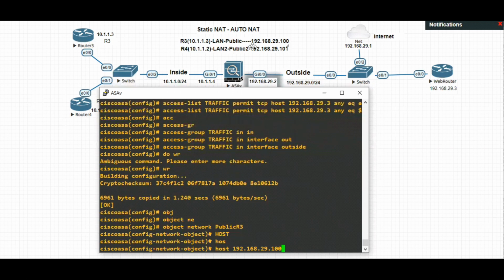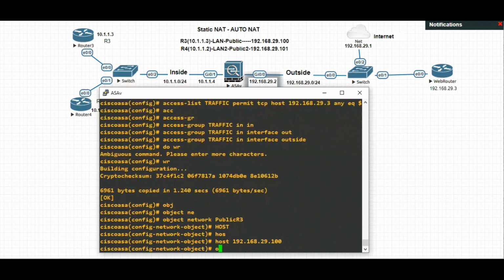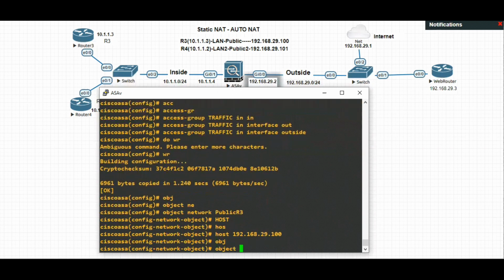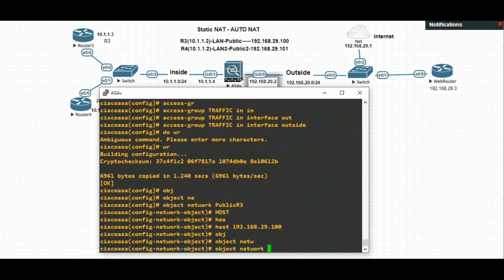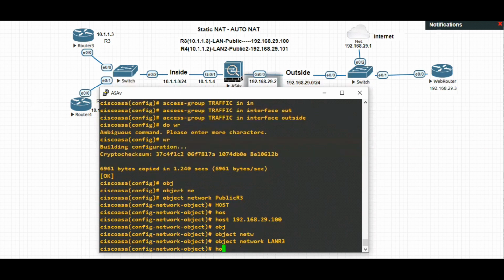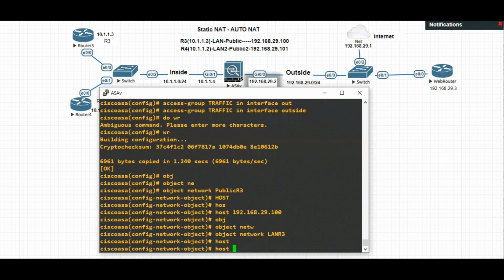We're mapping R3 to 29.100. Okay, so this is done. Let's also create object for the host, that is R3. So network LAN R3. Yeah, that's the name I will give it for the object network. And then let's give the host name. What's the host name for the R3? That is 10.1.1.3. So host 10.1.1.3. Okay.